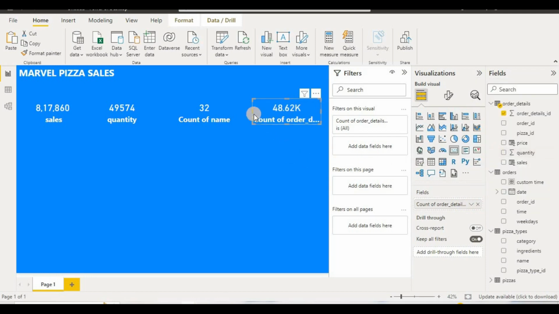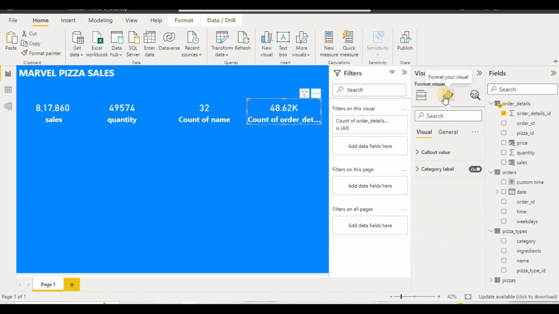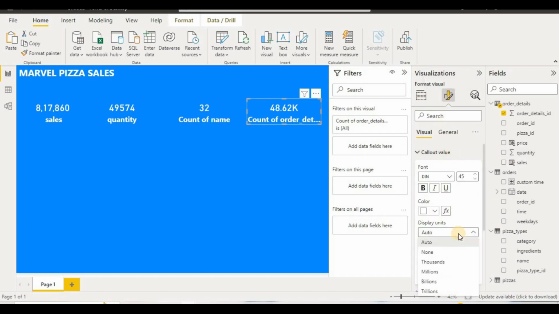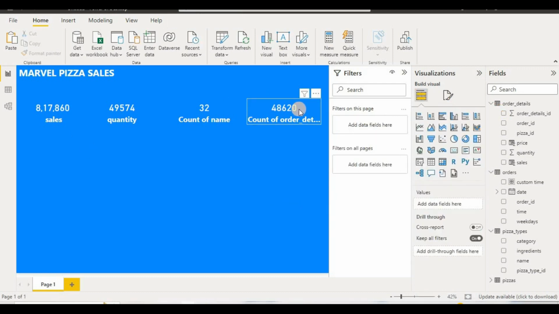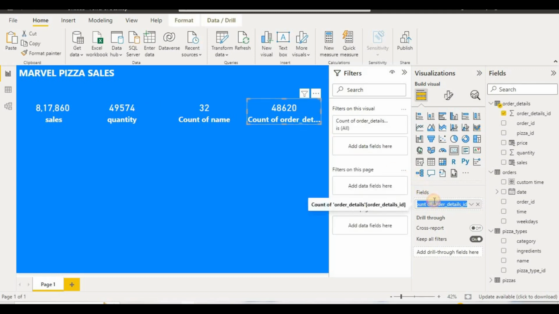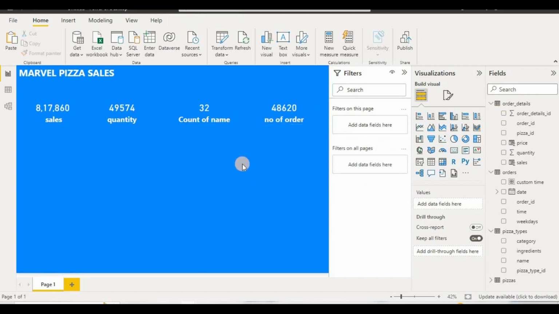These are the number of orders we have received, which is 48,000 something. Then I will go there, the blank value is okay. So these are the number of orders we have, and here I will just change the name. We can do other things also, like put some photographs from the internet.